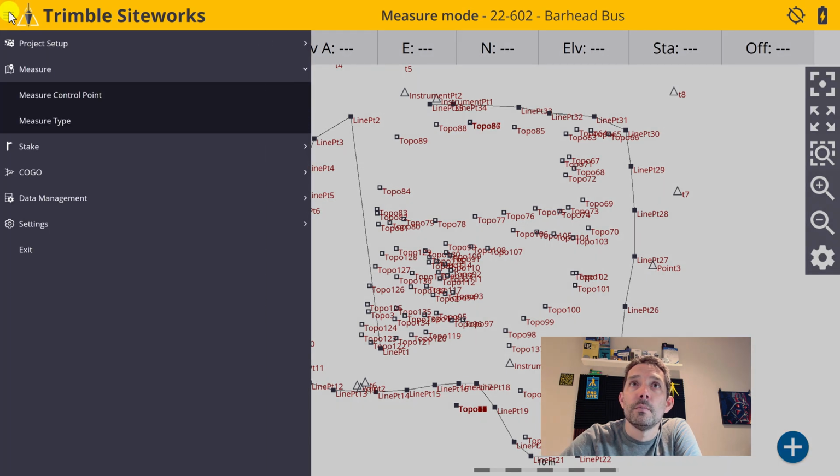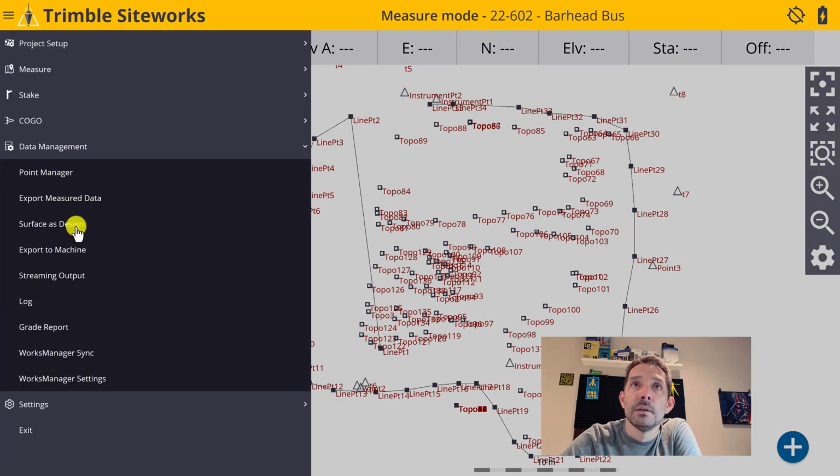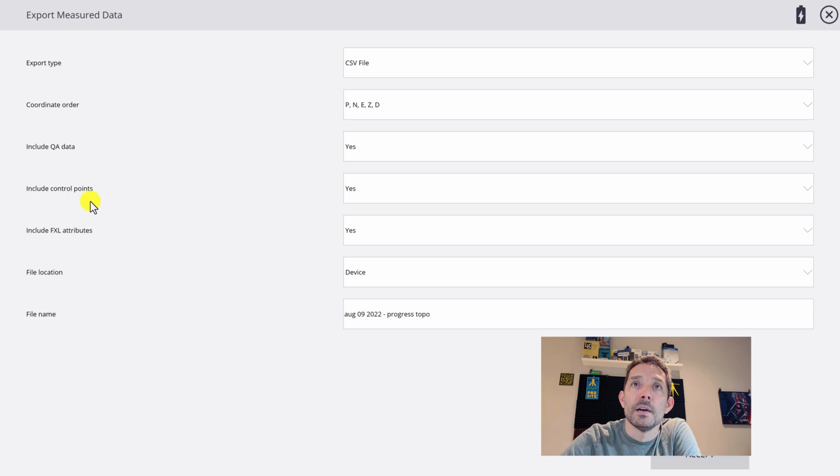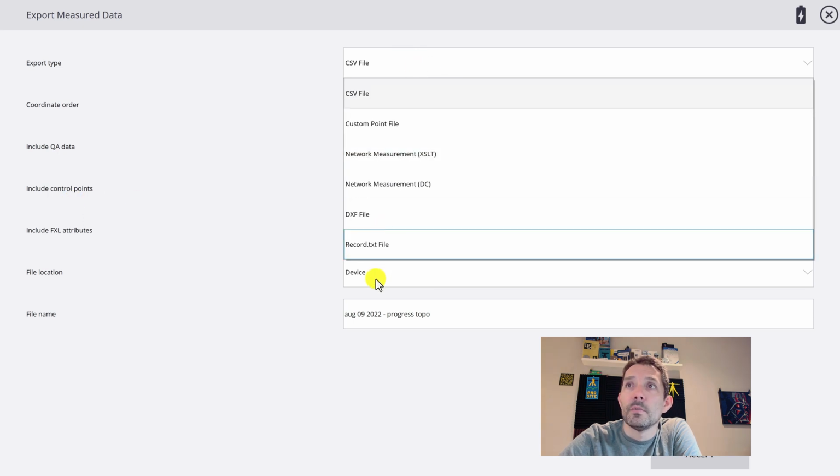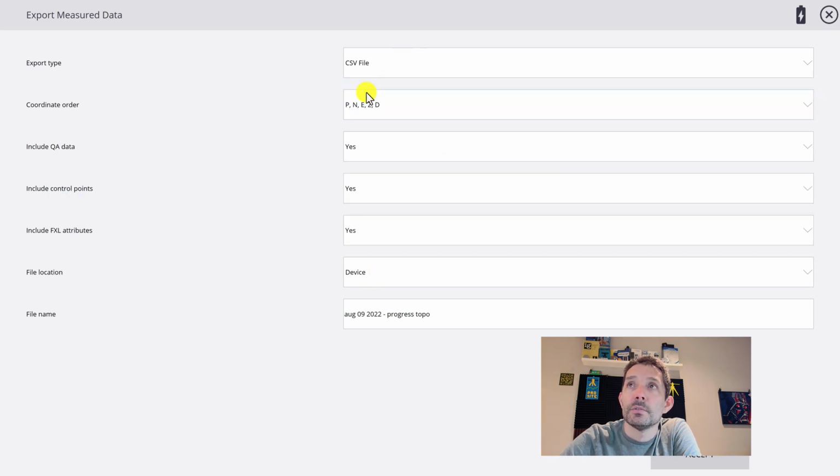I go to main menu, data management, and export measure data. It's asking me for different file types. I want to do CSV file, point, northing, easting, elevation, description. We can include the QA data, control points. I don't want control points. I don't need the QA data. FXL attributes, if you have that set up, yes, definitely.